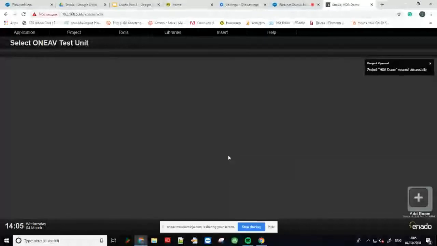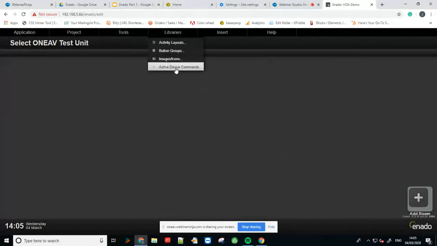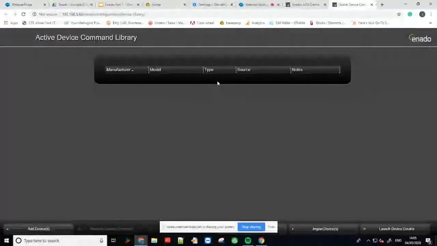So before you start a project and start creating rooms and creating commands, the first thing you're going to want to do is get all the commands for all the devices that are going to be in your project. So to start off with, what you're going to want to do is this button here, which is active device commands. So at the moment, the Enado has no devices on it. So it's the same as with Control 4, we haven't downloaded any drivers for anything yet. So the first thing we're going to do is add the devices we want to use.